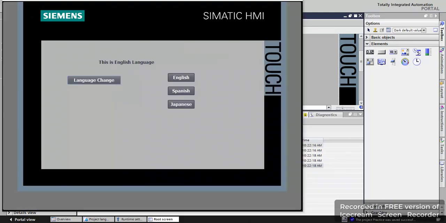Now you can see that whenever you change the language, it will toggle. Press it again, it will change to the Japanese language. So the text will remain the same. Are you getting this? So this is our task for today. Let's see further.